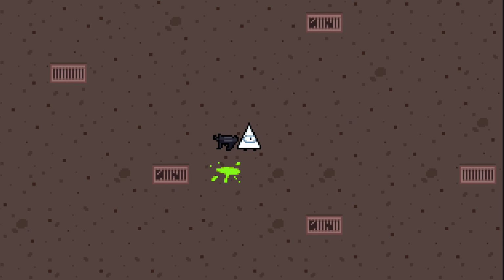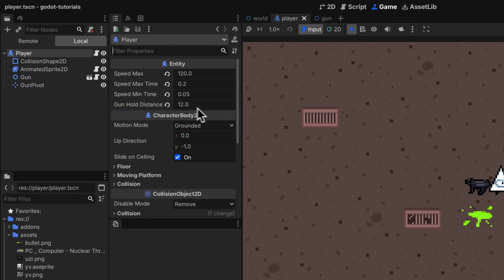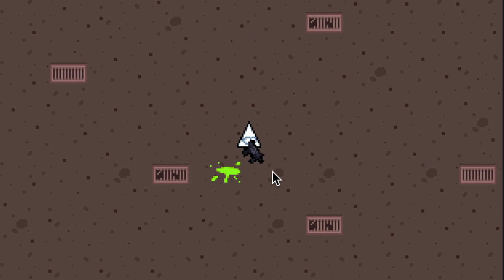We can try decreasing the gun hold distance, for example. So now you can clearly see it's in front, and now it's behind. That's it.